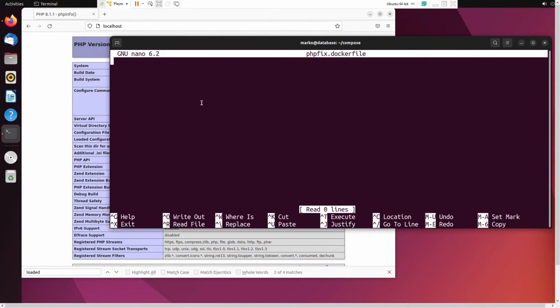Because this is going to be a Dockerfile, we need to start with FROM. Now, we're going to use the same image name we used previously. So let's do FROM php:8.1.1-apache-bullseye.